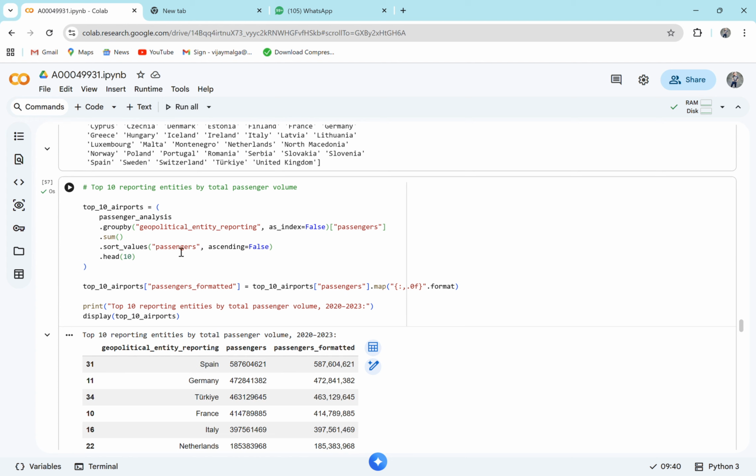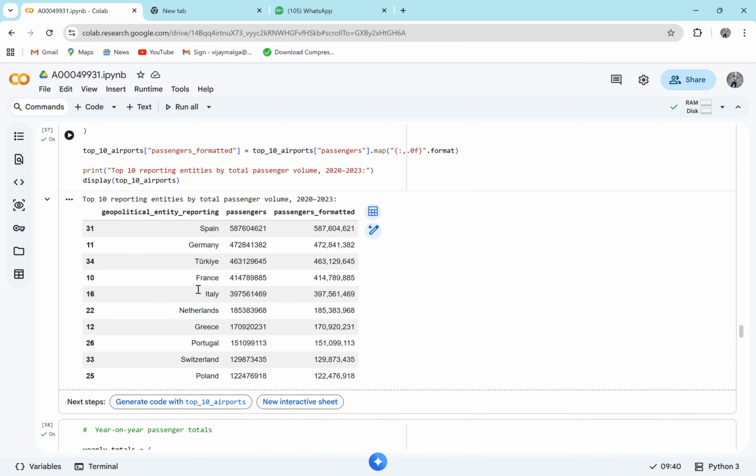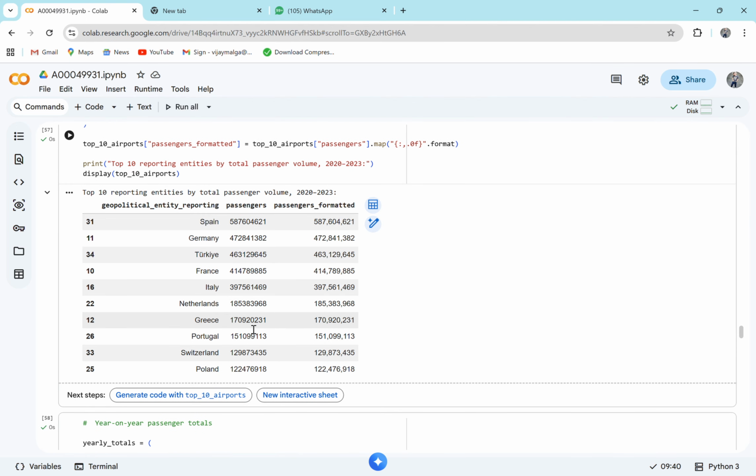In this code snippet, I grouped the data by geopolitical entity reporting and calculated the total passengers for each reporting entity. The results were stored in descending order, and the top 10 were displayed here. The highest passenger volume was followed by Germany, Turkey, France, Italy.